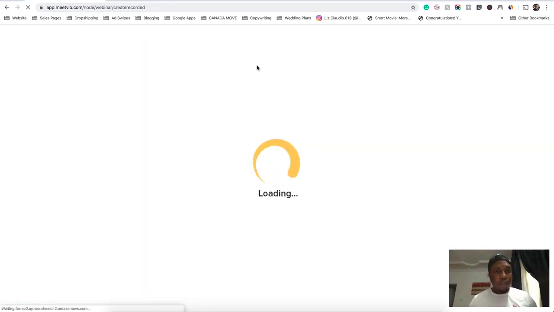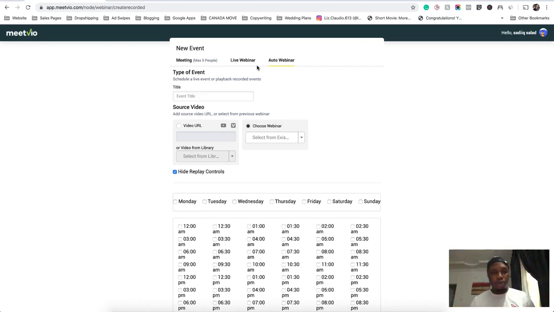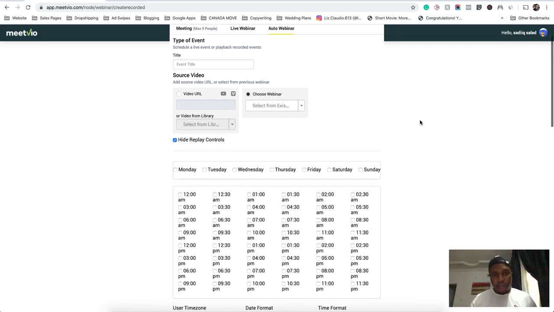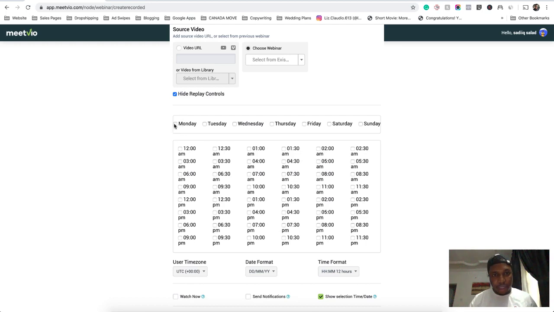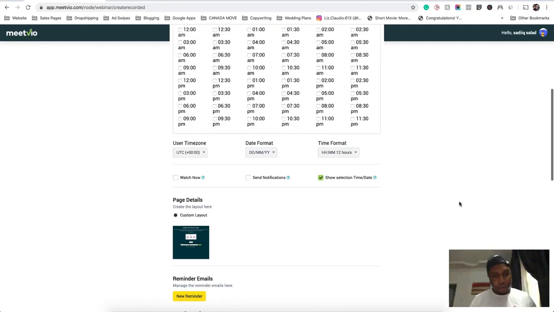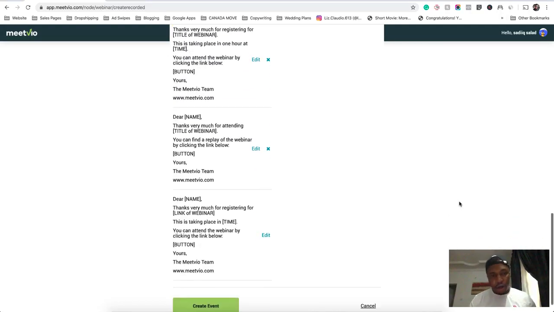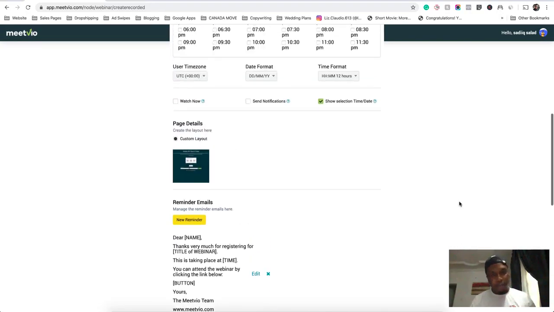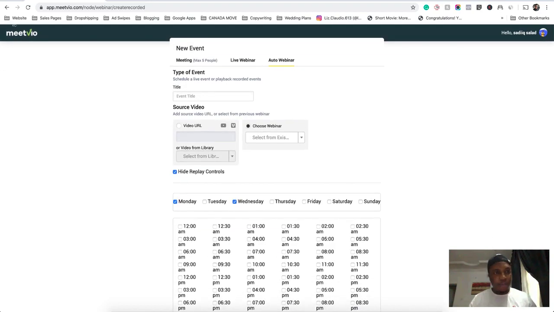So Meetvio is meant to help you book meetings, webinars, everything without stress. So you see how it works. You upload your video right here, pick the days you want, and pick the available times you want for the webinars, and the default time zone which you are working on, the date format, the time format, and then all of that details like the webinar emails, everything is all in here.